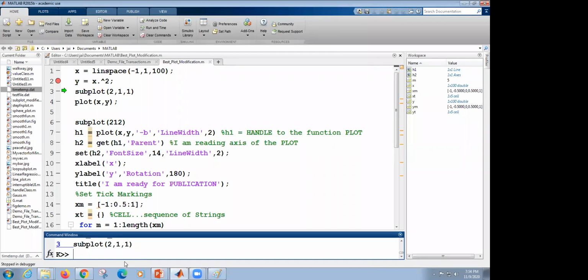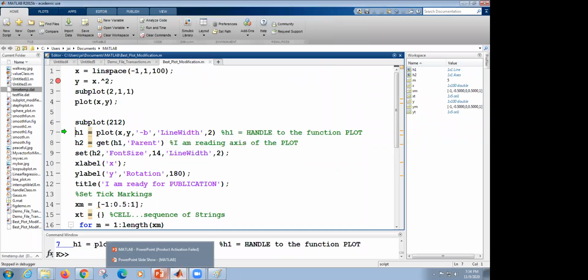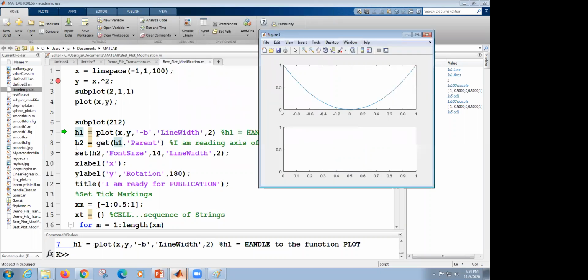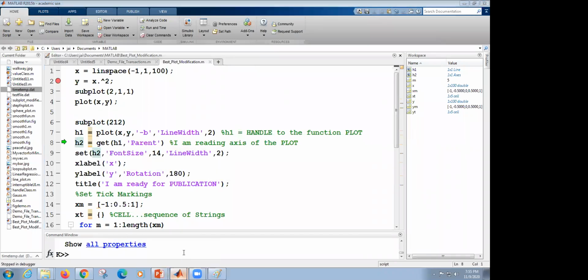Now F10, okay, subplot 211. I got this. I did not come to plot y yet. Once I go to plot xy, now I can see the figure. I got the figure now. Then I'm going to subplot 212, and I get one more axis. Now I created a handle to this plot. Now h2 is equal to get h1. You see, it's there: handle to deleted axis. Because the parent is axis, I come down, and when I come down, I read that.